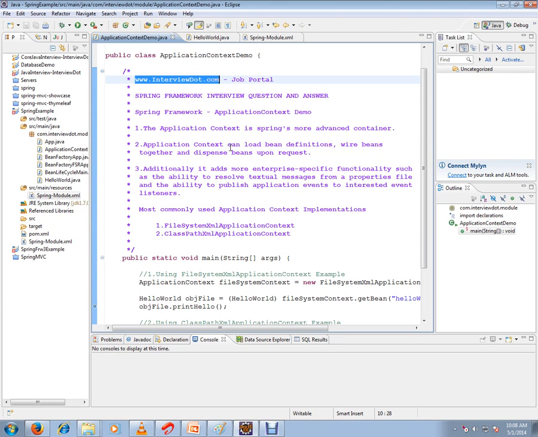In this video, I'm going to talk about application context in Spring Framework. What is application context in Spring Framework? I've written a simple code for a demo purpose.